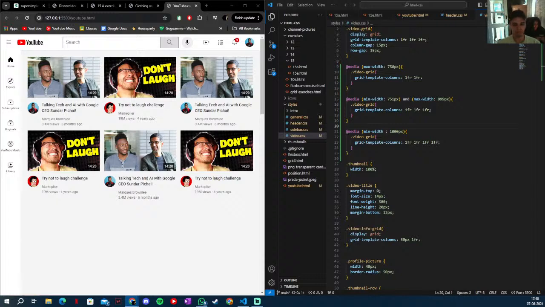Now inside main, we're going to have a video grid, but we might also have other things below the video grid. So the video grid is known as a section of our main content. Let's save that and scroll all the way down to the end of our video grid and remove this with section.